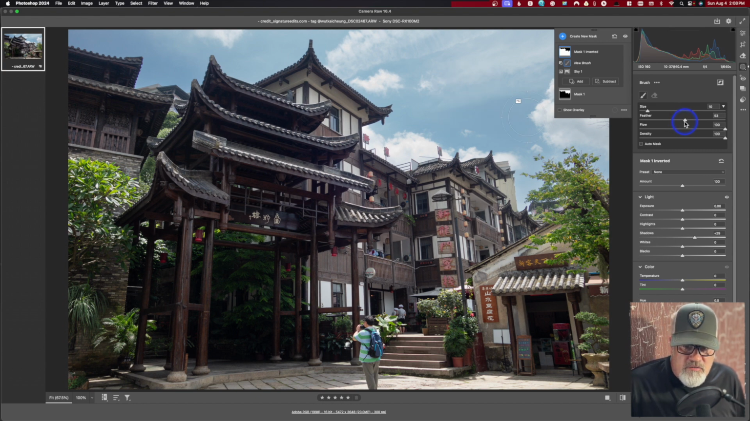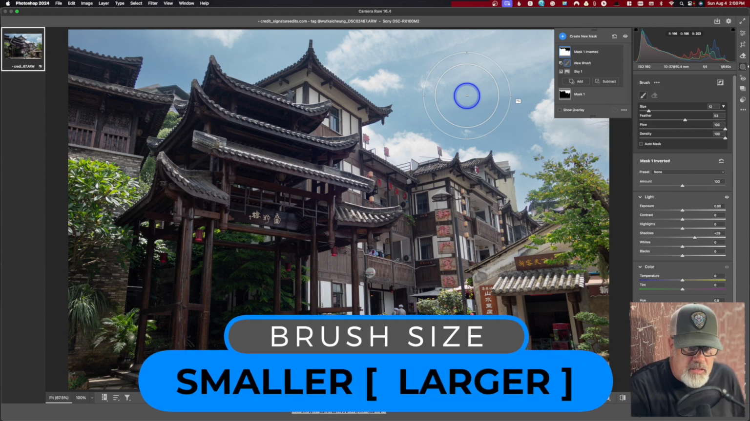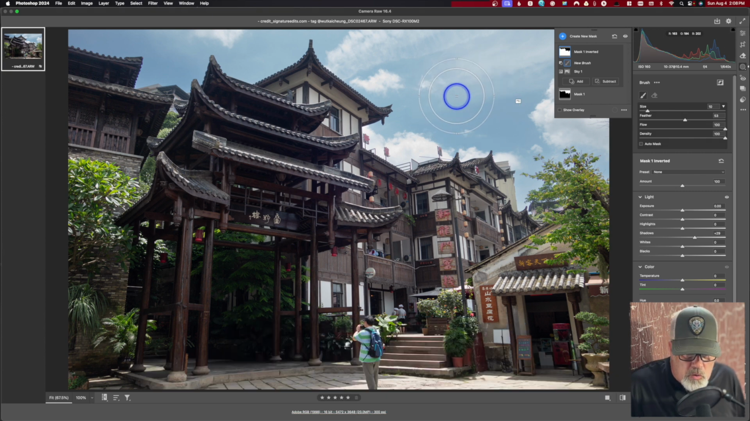I usually use a feather of about 53. So the size is controlling the size of your brush. You can also use the bracket keys next to the letter P. Right bracket makes it bigger, left bracket makes it smaller. You can also use your scroll on the mouse. Up makes it bigger, down makes it smaller. So we have feather. We're going to do the size. Leave the flow and density at 100. We'll get into that in another video. But we want to subtract. So we're going to make this pretty big, and we're going to take it out of this area right here.